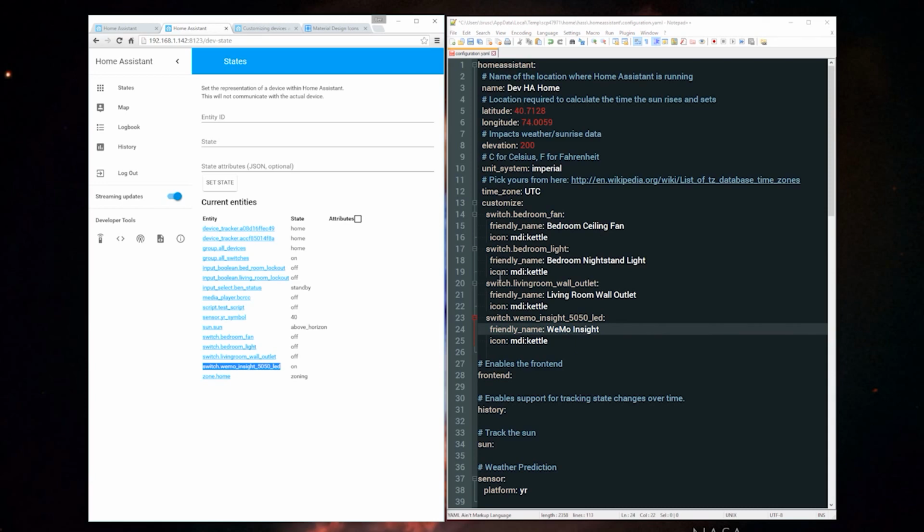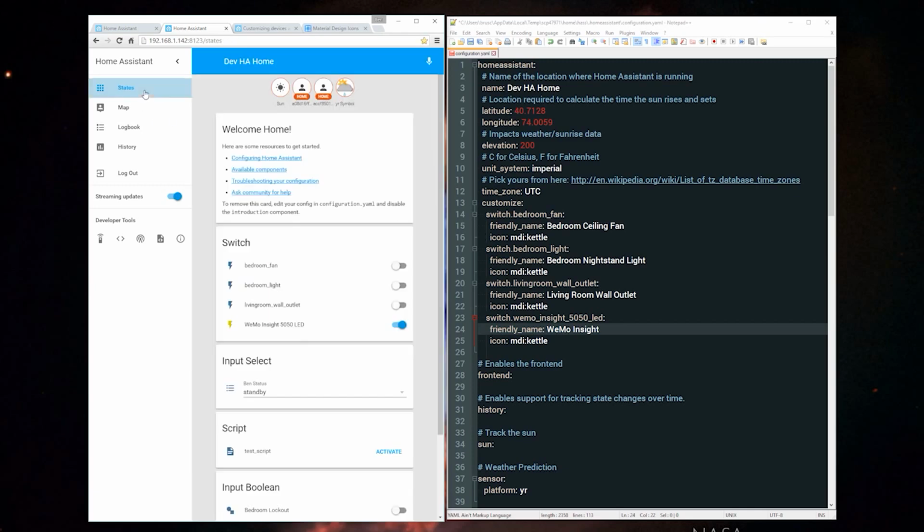Now you might be wondering, what is this MDI kettle thing all about? Well, Home Assistant allows you to assign an icon to any of the devices in the UI. It's this thing you see here that's currently a lightning bolt. You can change that icon to any material design icon or an image saved to your Raspberry Pi. I'll show you how to do both.